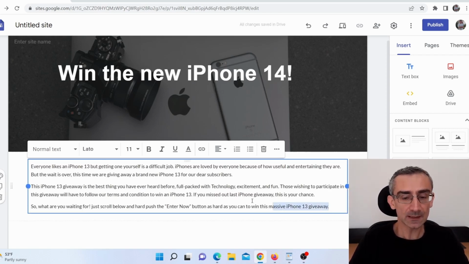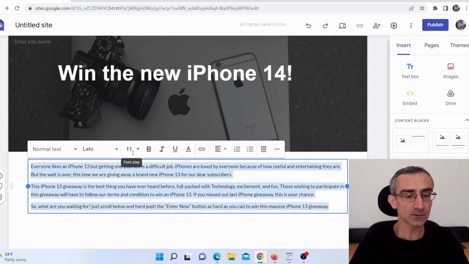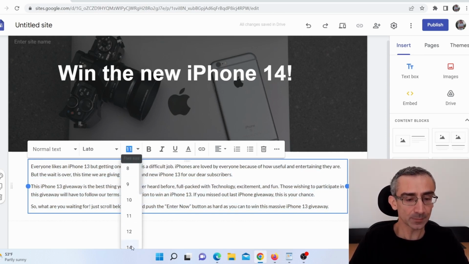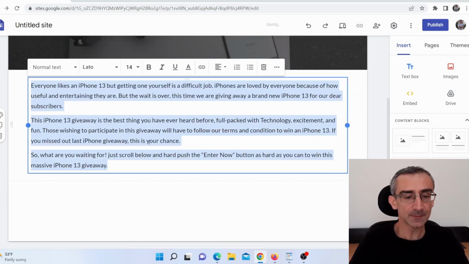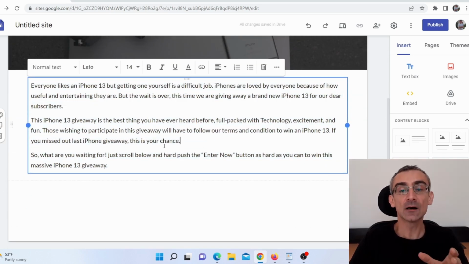And I will actually make this bit larger because it is too small. Let's say, for example, 14, okay? Now it is better, okay? And here you can see how this looks.